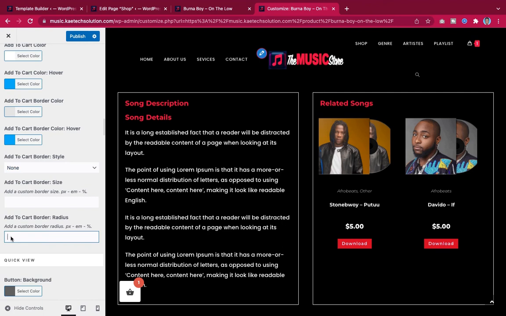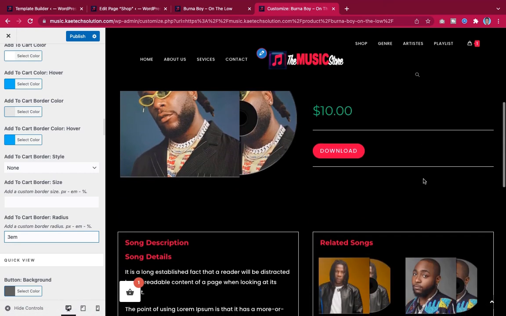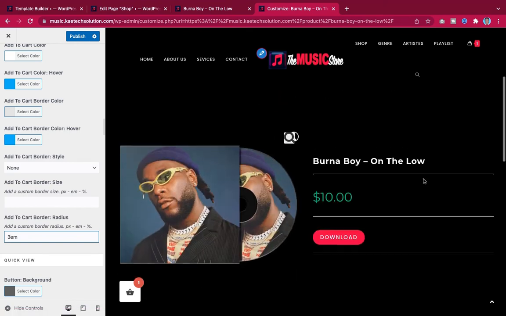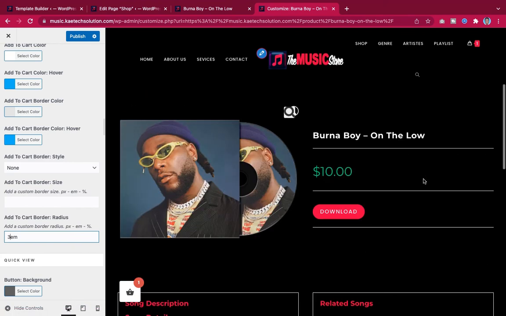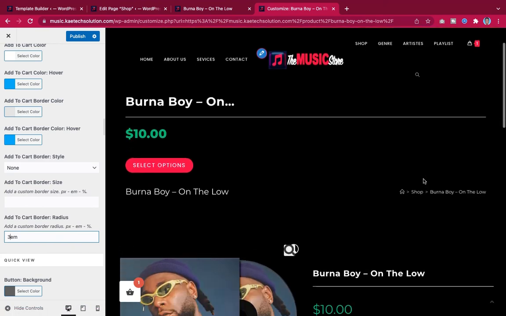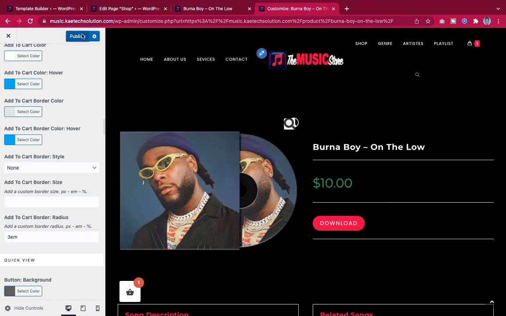Yeah, so I think 2 a.m. fits it well. Yeah, so let's say 3 a.m., it's okay. So basically it is taking shape. Okay, everything has fallen into place. Now all you have to do is click on publish.